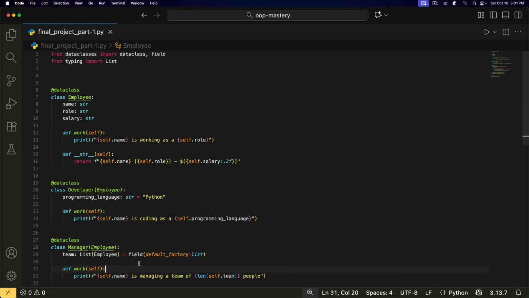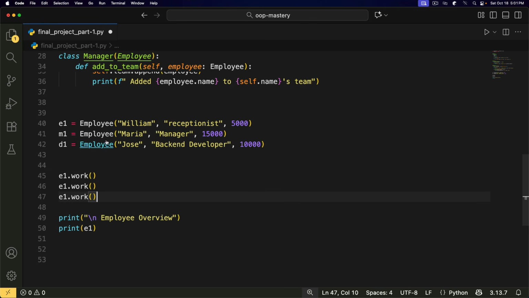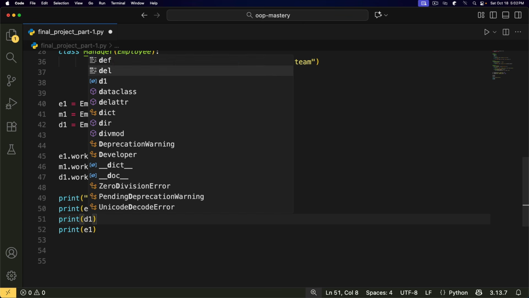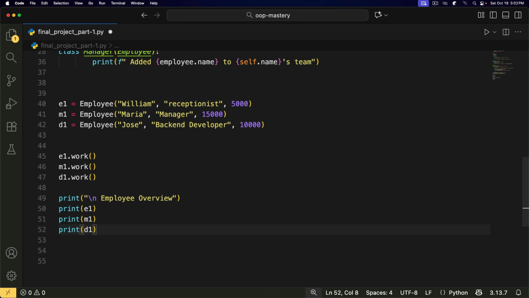So now if I go ahead and do the same thing for the rest of them, right here, let me just make this a little bigger so you can see it. So let's say the manager, and let's say the developer, right? And now just print them out here, so that way you guys can see it. But let's do this in order, right? M1, and then D1.